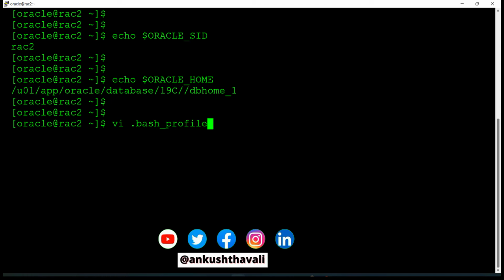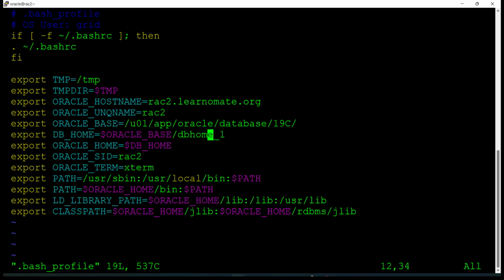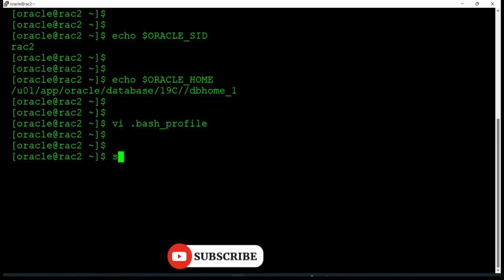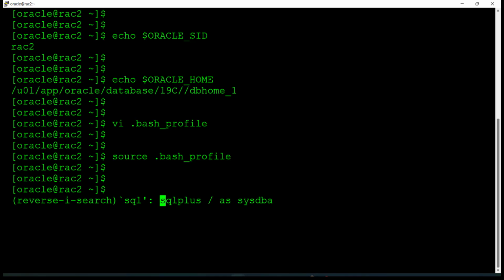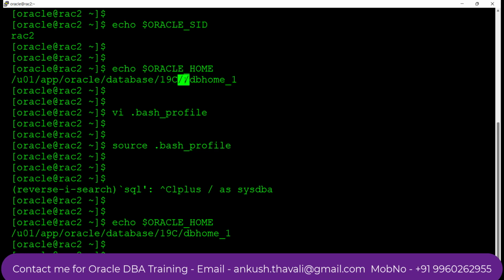You need to understand that this is not something related to the FRA, but since I got the issue, I am fixing it in front of you. Let me open my bash profile, and if I look here, Oracle base already contained one slash. Let me remove this extra slash. I need to make changes to the bash profile. So source the bash profile. Let's go. Let me try to connect now, or before that, let me show you Oracle home. Now I don't see the double slash here. The double slash has been removed.